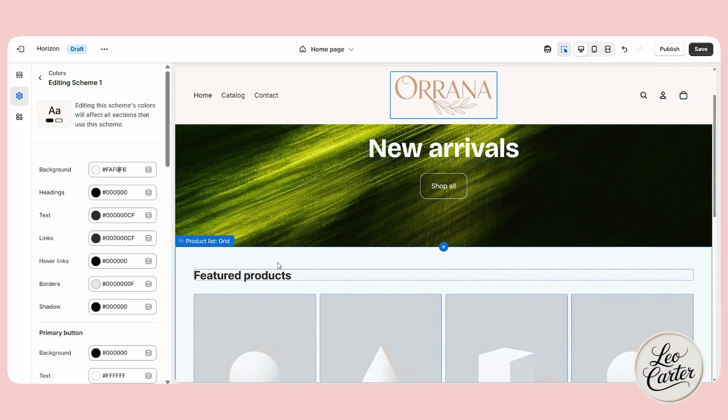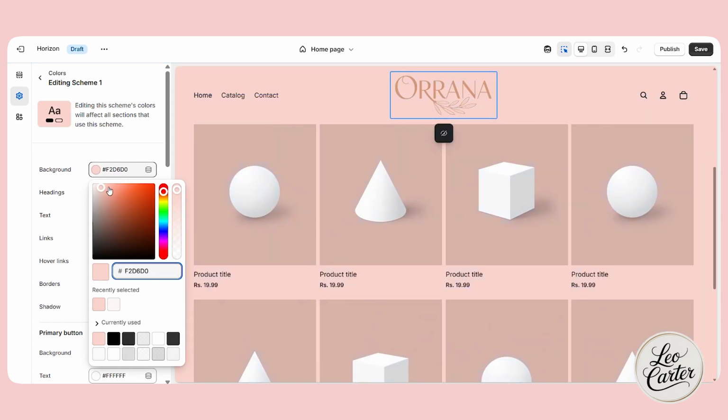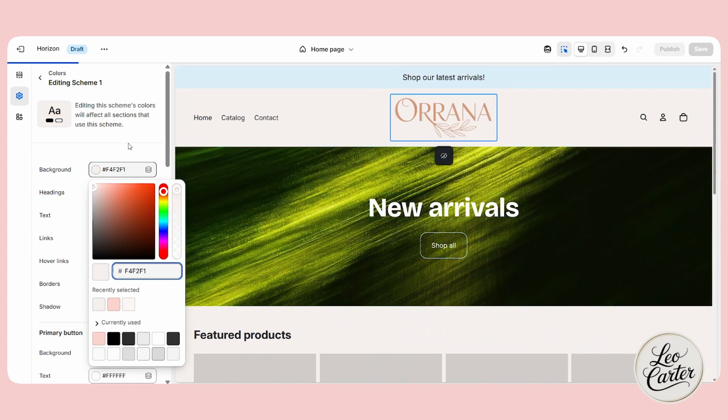By the way, if you want to go with a different color, let me show you. If you want, you can also use this color, or you can use the lighter shade of this color. So this is how it's going to look like. But I would like to go with this ivory white color.